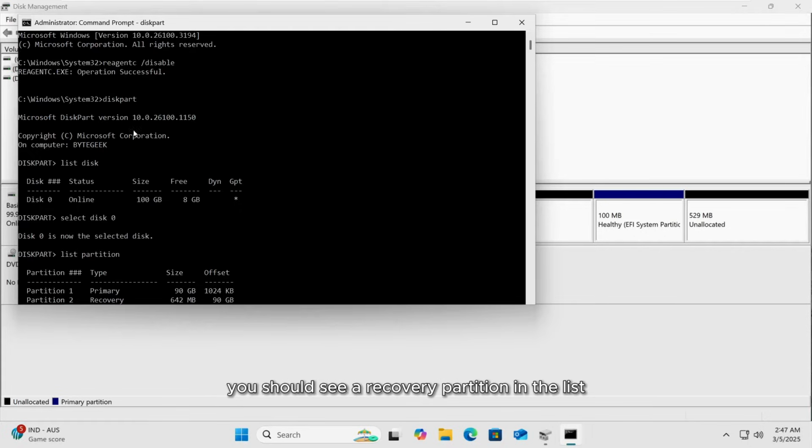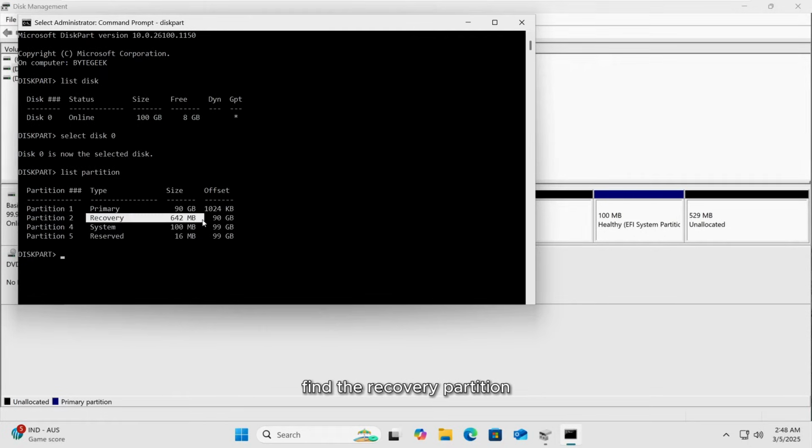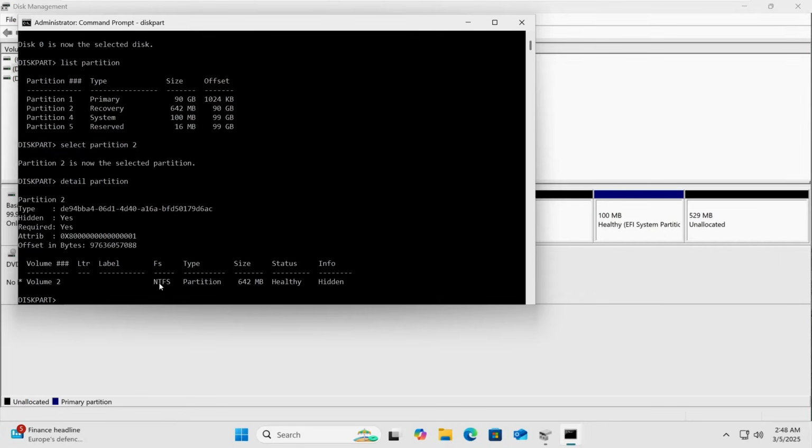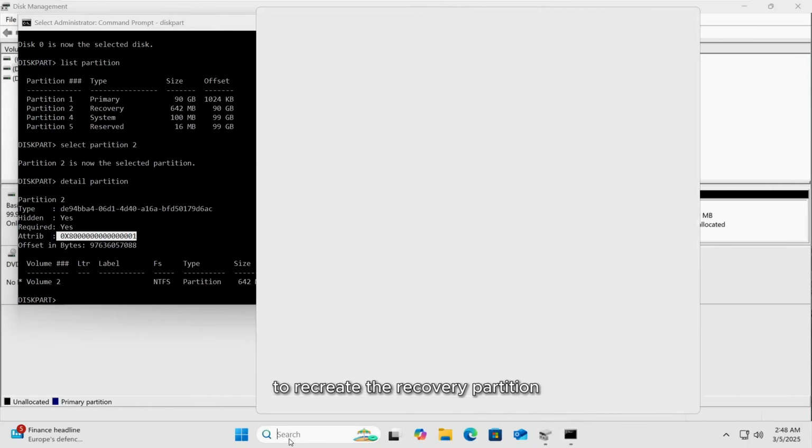You should see a recovery partition in the list. Find the recovery partition, which is usually labeled recovery and typically less than 1 GB in size. Select the recovery partition. Type detail partition and press Enter. Copy the partition ID and attributes, as we will need these later to recreate the recovery partition.